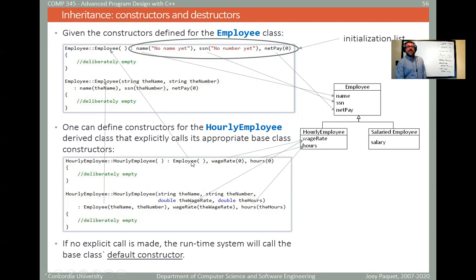So basically here, when you create an object of type hourly employee using the default constructor, it's going to first call the constructor of employee, which is then going to assign these values to these data members, and then we'll continue here and assign 0 and 0 to hours.